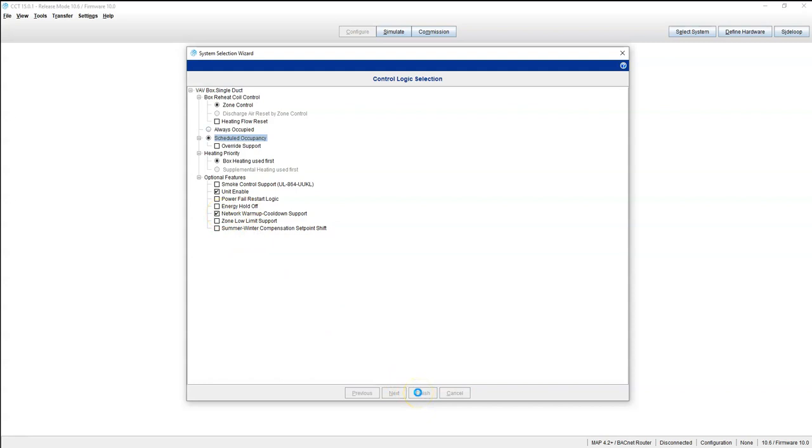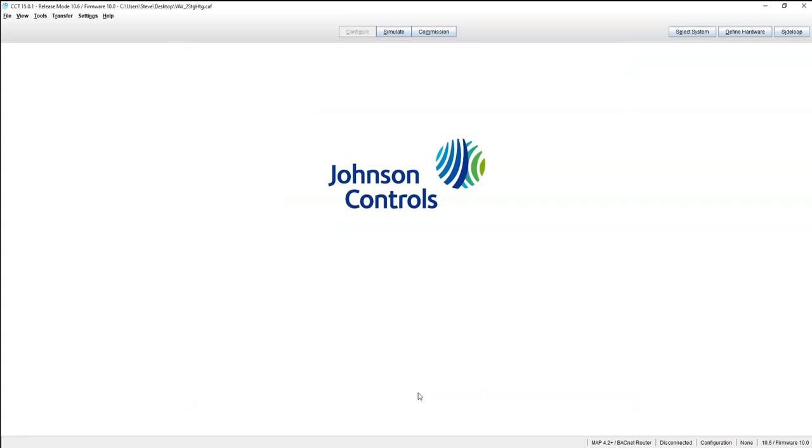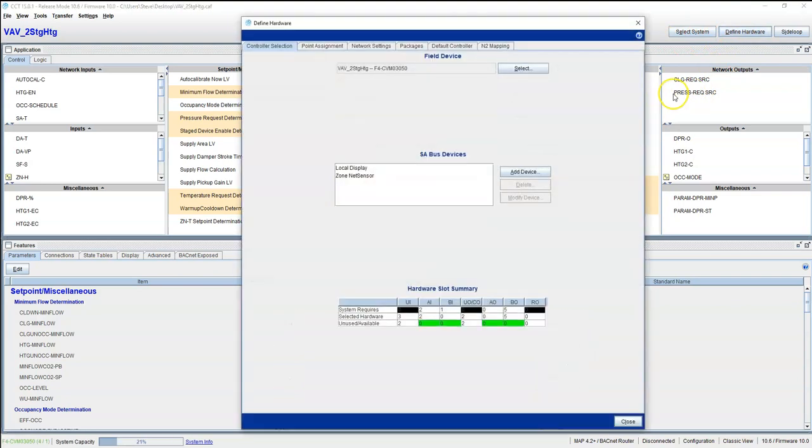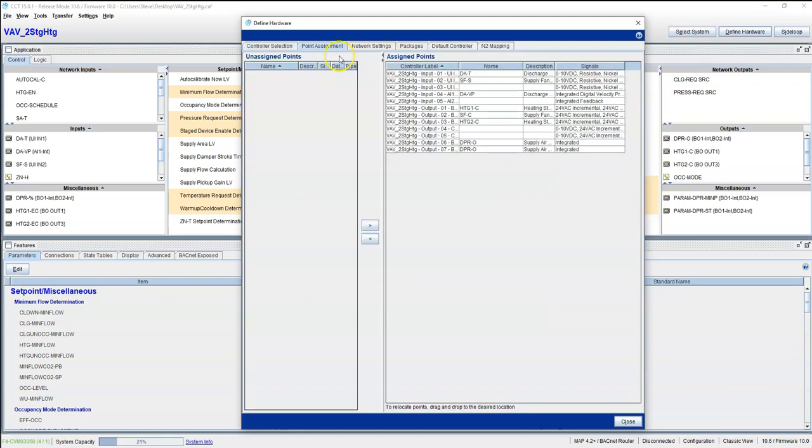And then whenever we hit finish, it's going to build all our programming for us. Boom, done. Okay, not quite yet, but we're very close to being done here, right? Got to do a couple of things. So we got to come up here to define hardware. We have to look at our field device, okay? F4 CVM 3050 controller. That's the VAV controller I want to use. So that's perfect. Now I have to go to point assignment.